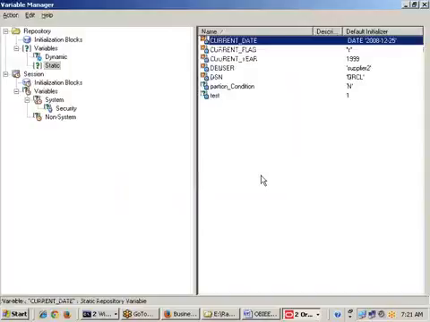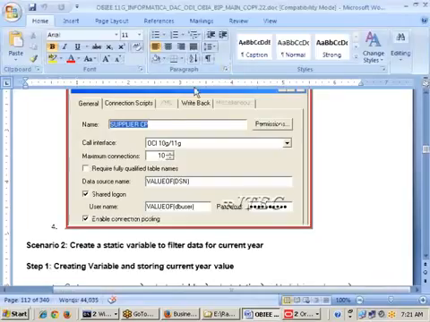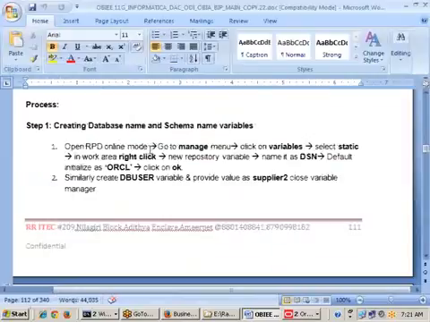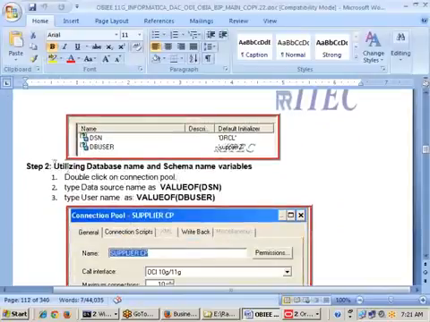You people understand clearly now, two points. One is DSN, which we created. Second, DB user, we also created successfully. Now what I need to do is call these two things in the connection pool. With this I completed step 1, creating database name and schema name variables. Second step is utilizing the database name and schema name variables.